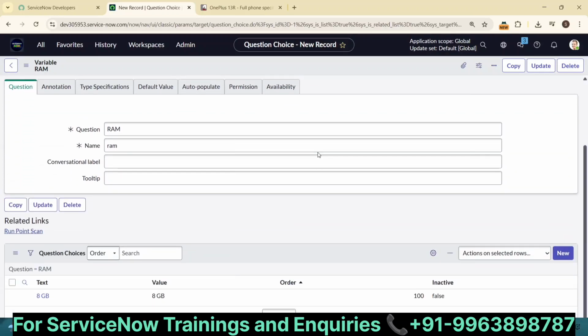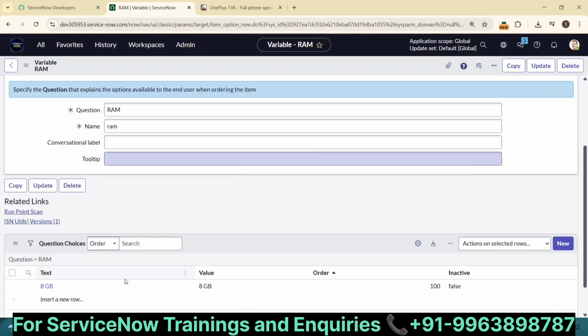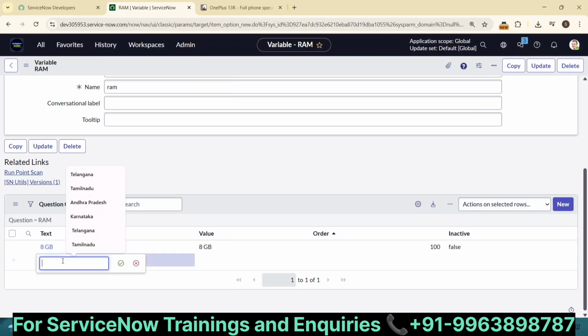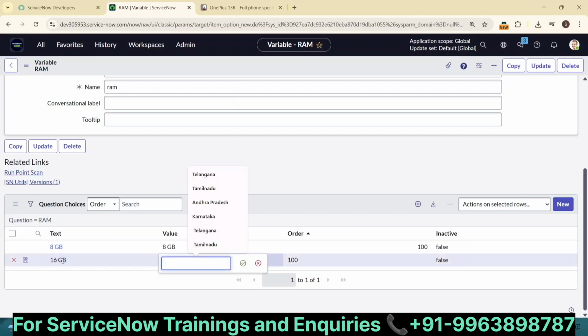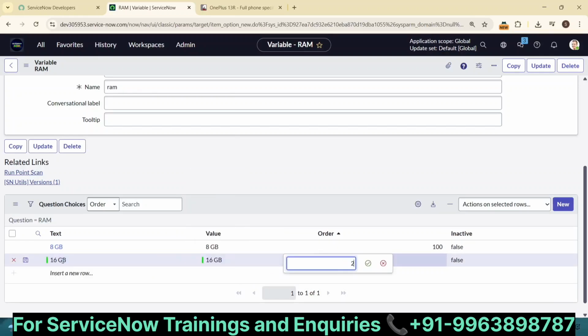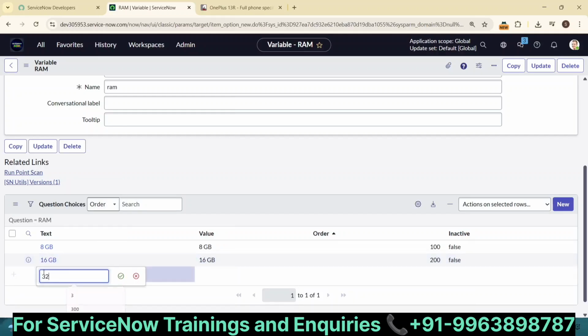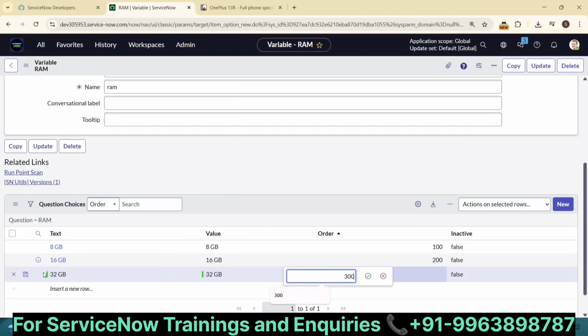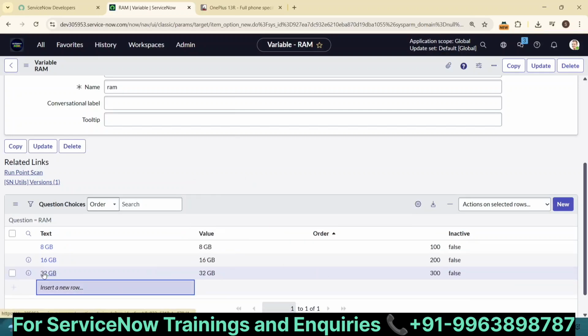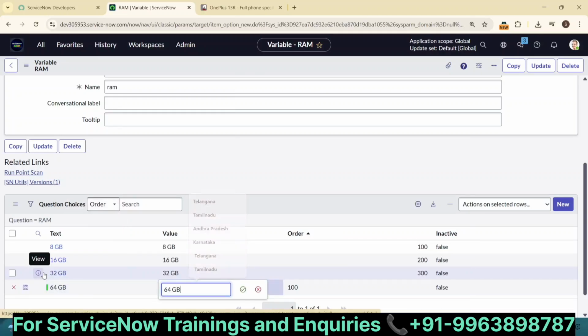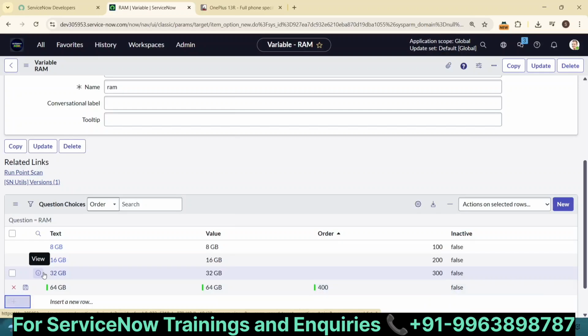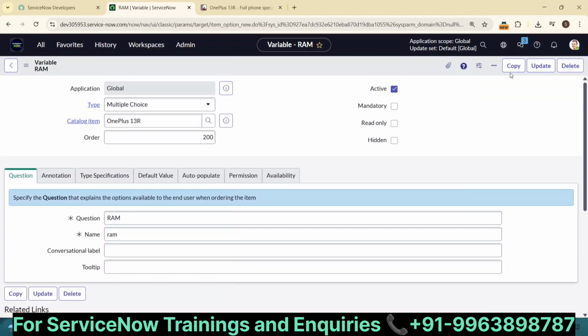Get back to the bottom of the page and here we have the option to insert a new record. I'll go for 16 GB. I can make it 200, and then I'll go for 32 GB, 300, and I'll go for 64 GB as my final categorization of the RAM. Okay, and just click on update.